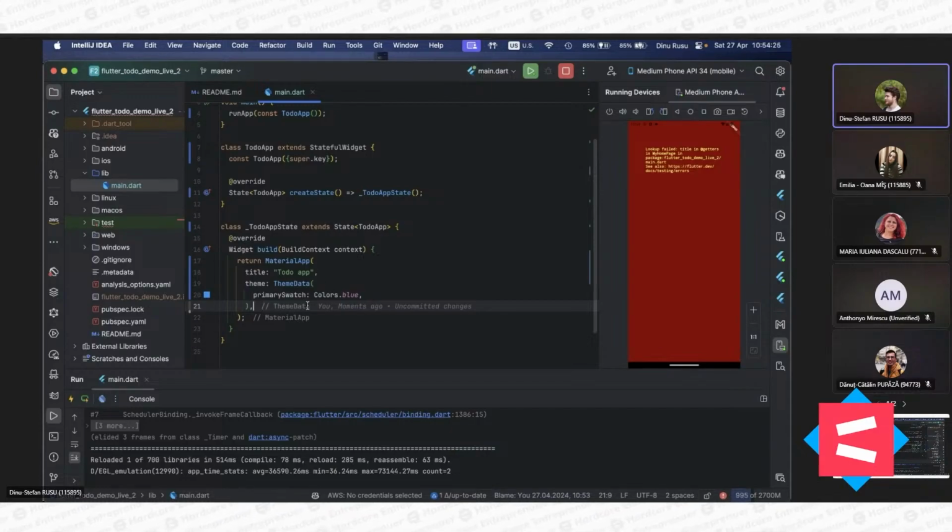Also, it automatically adds this. You can see it has a theme data kind of a comment here. I cannot delete this. This is just for ease of code navigation.